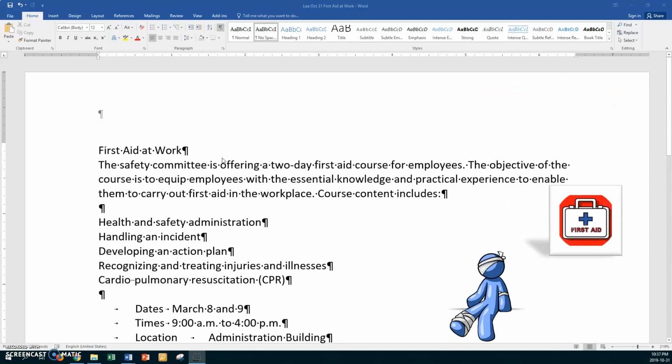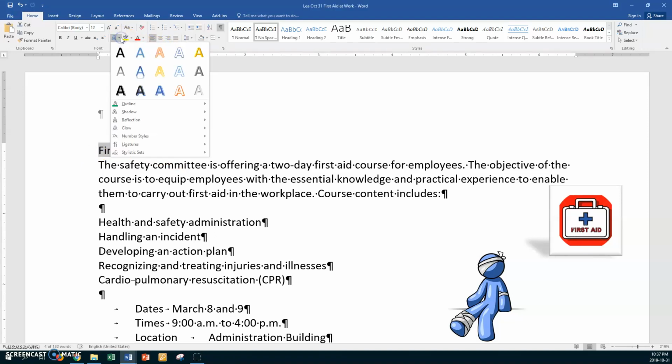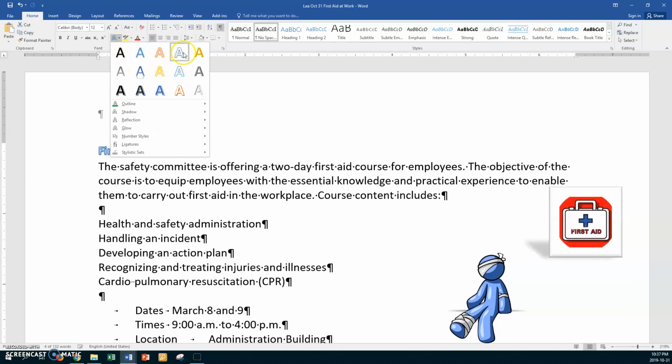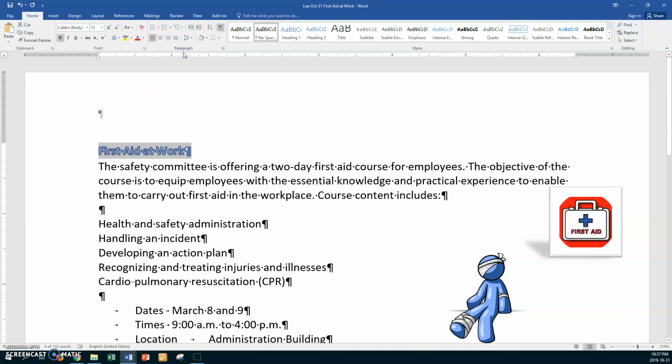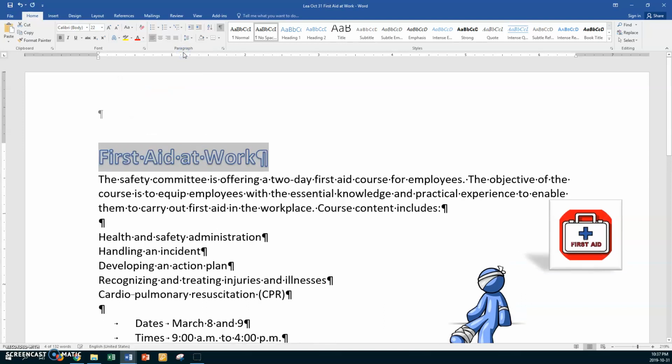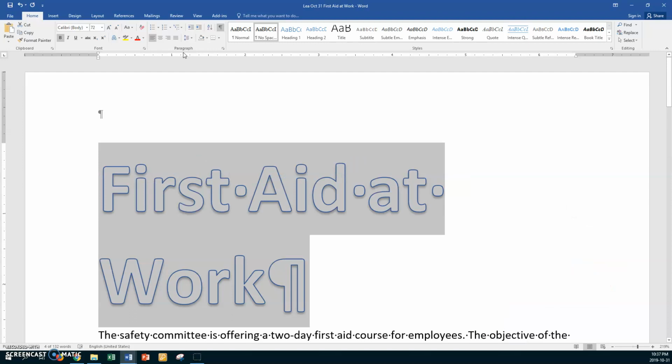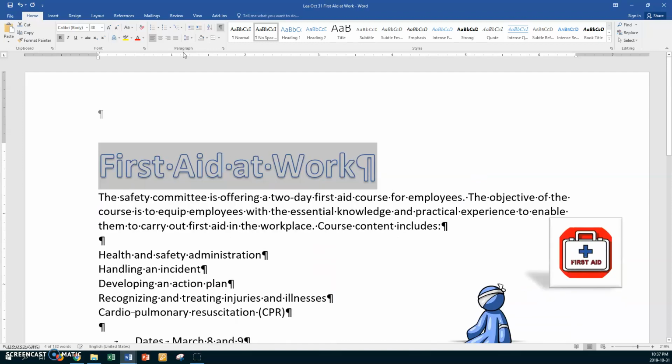Okay, so now that my text is keyed in, it told me to go to first aid, and it said to put a text effect on it. So again, you can choose whatever you want to choose. I'm going to size it up so that it's fairly large, and well, that's too large, and you can see it.